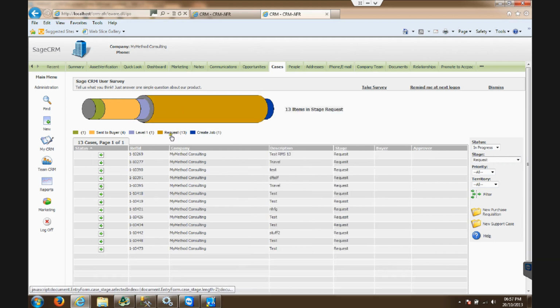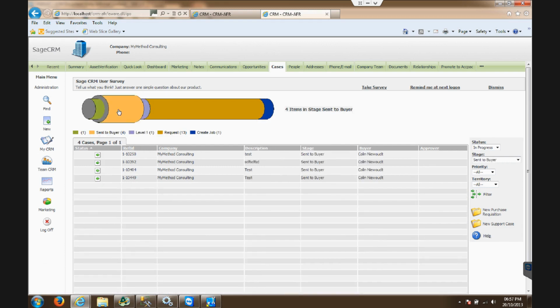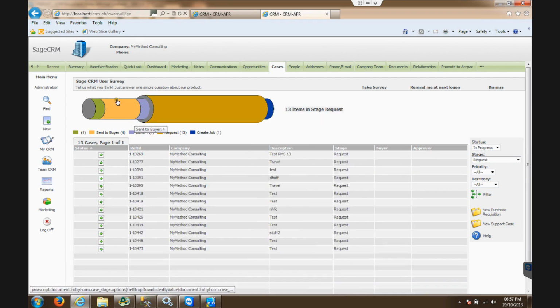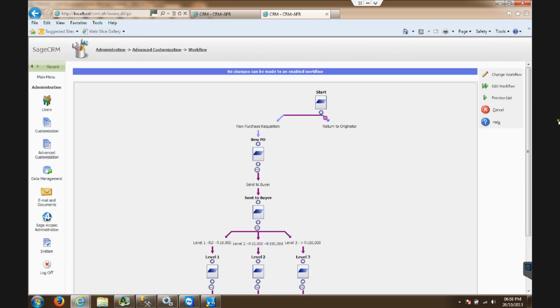So let's have a look over here. Over here you can see the pipeline, and we can use a pipeline obviously to filter specific transactions. So if I want to look at all transactions at request stage, I can click on the pipeline over there and it will filter. I can look at, for instance, all the transactions at the buyer level. I can look at all the transactions at level 1 approver level, etc.